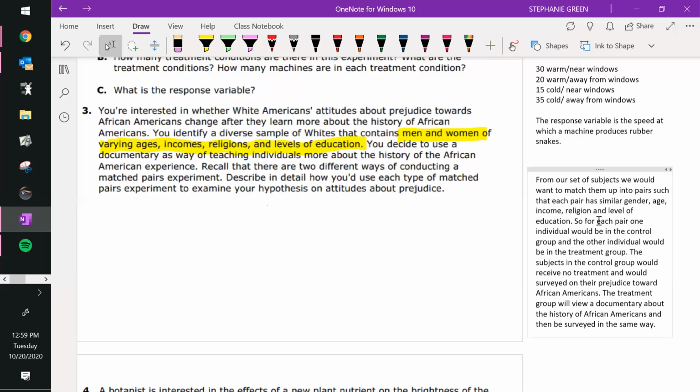And then, of course, we want to look at their gain score. So we're going to compare the scores from these surveys between the matched pairs.